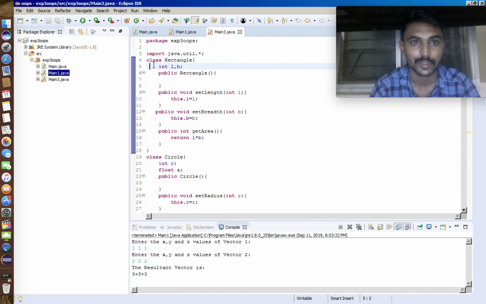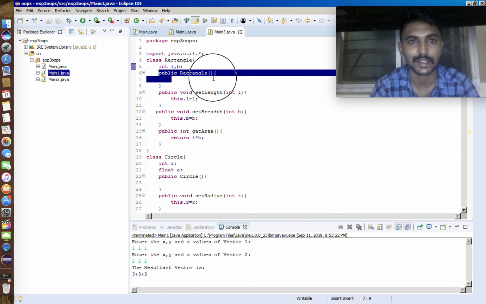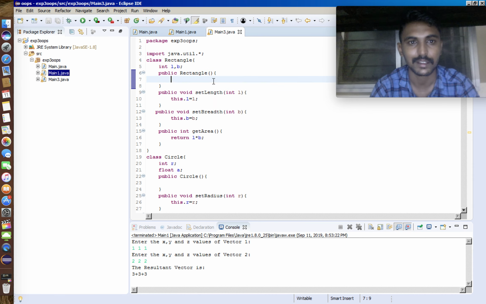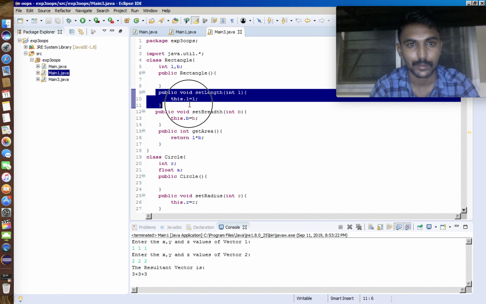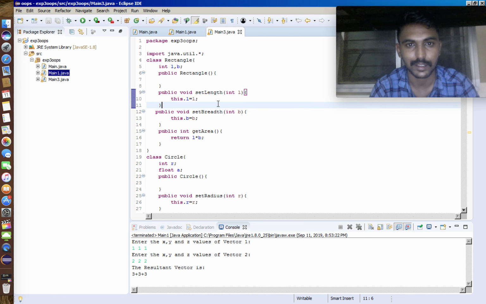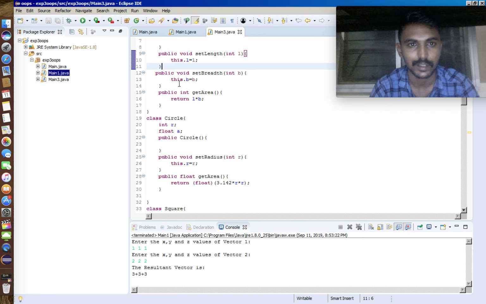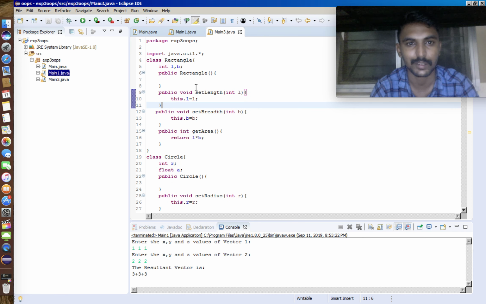Now class Rectangle. In this class Rectangle I am declaring two integer variables, length and breadth. Then I am declaring the public static Rectangle, leaving space in this void, and I will say this later. Then public void setLength(int l), which will set the length equal to l. Setting the length means this.l equals l, so two values are declared.